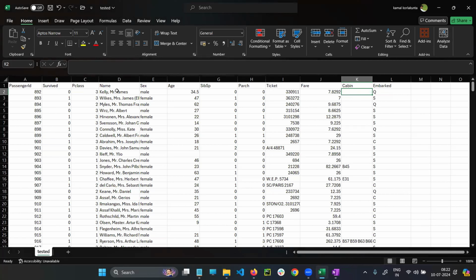So see how clearly he got to know James' age. Nobody is there in the ship. He got to know the ticket price, ticket number, but in which cabin he stayed, it is empty. We call them null values.